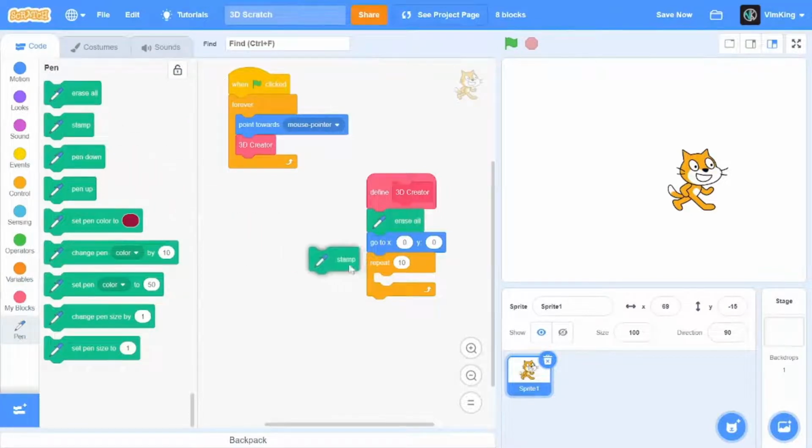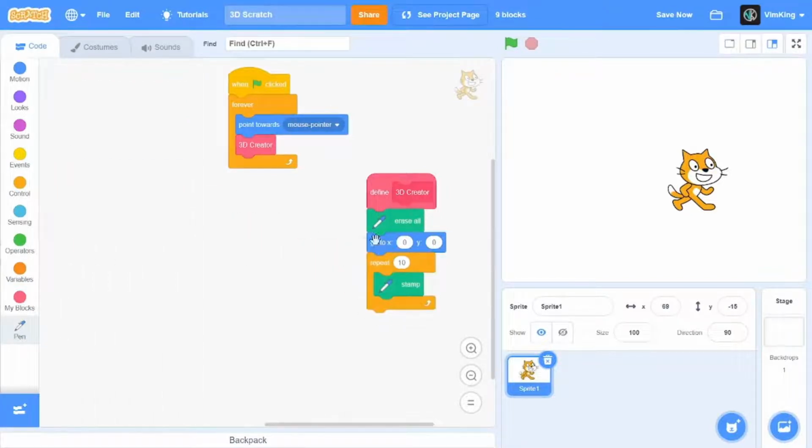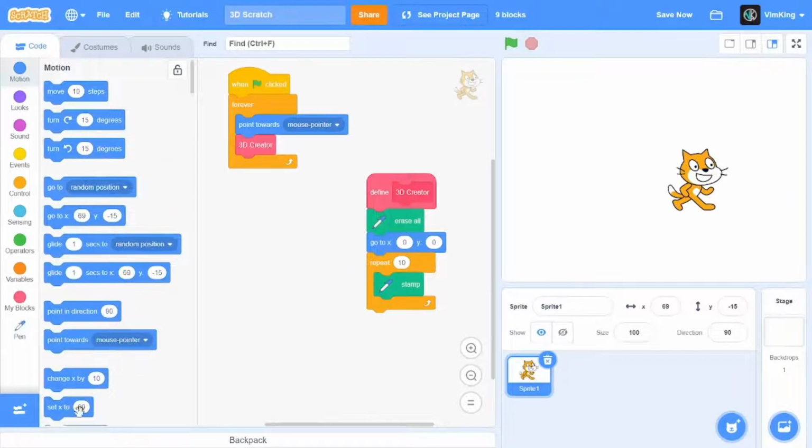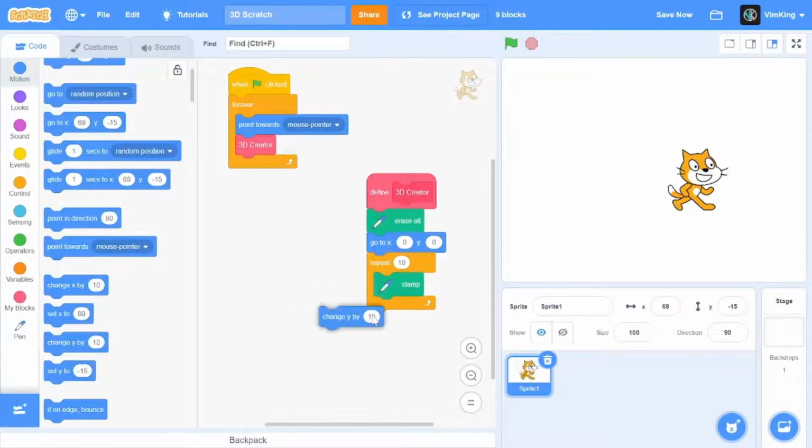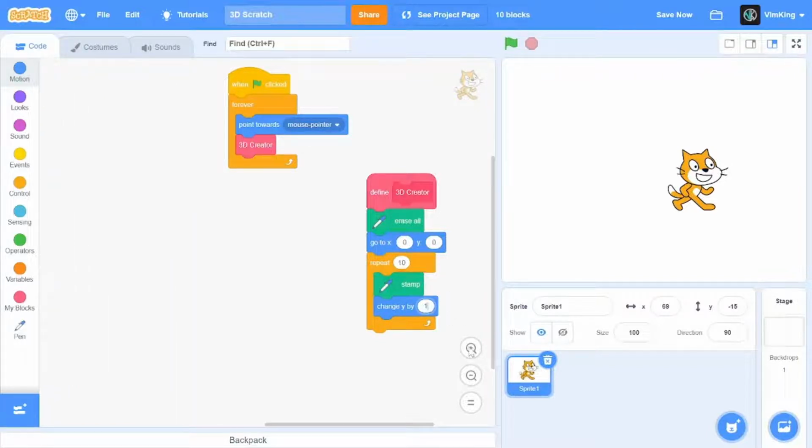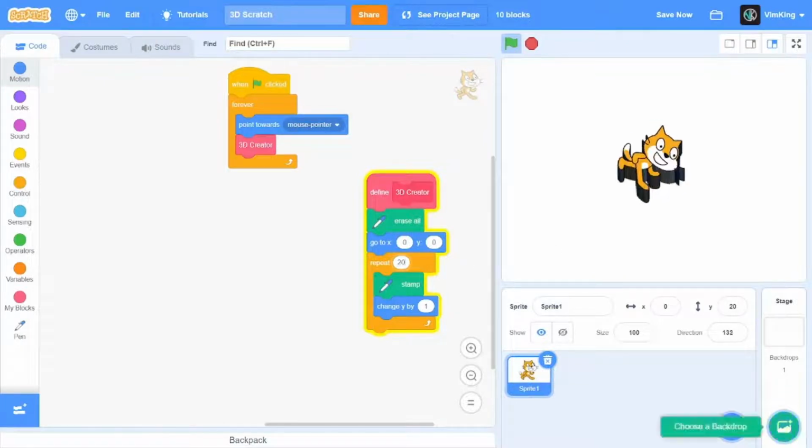Now take the stem block, then change y by 1. Change y by only 1. Here you can see it's working, but here you can see the height. You can change this height here. I want the height as 20. Change it. It changed. You can change it however you want. So this one was for single costume 3D. Next I'm going to explain multi-costume 3D.